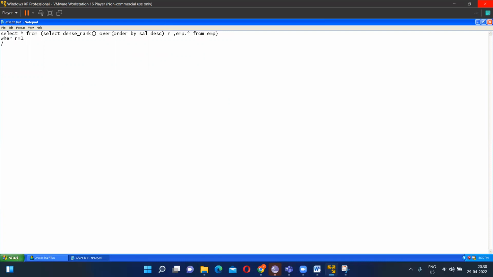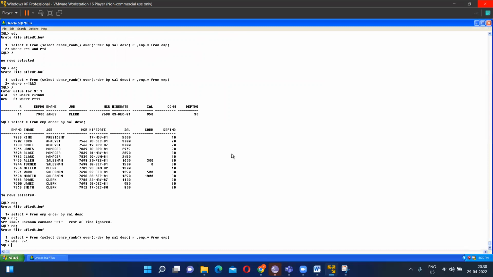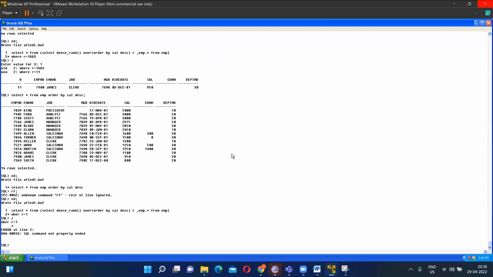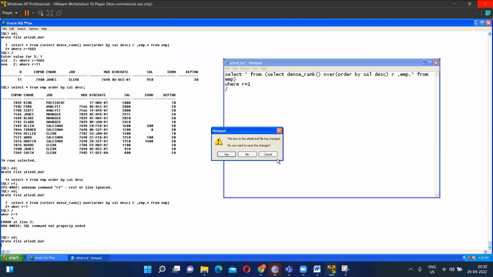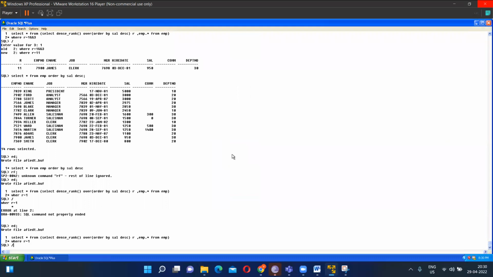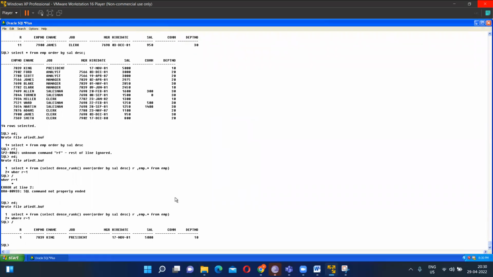Guys, are you there with me? Yes, yes. So what I was telling is that this is the way we can find the first or the second or the third or the fourth. And if I want the first, second, fourth, and fifth, then we can use the union operator. This is fine, guys. This is a dense rank.